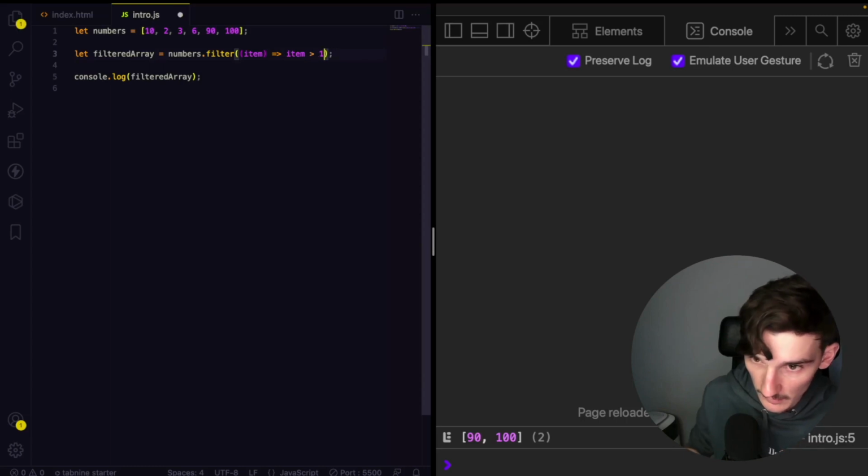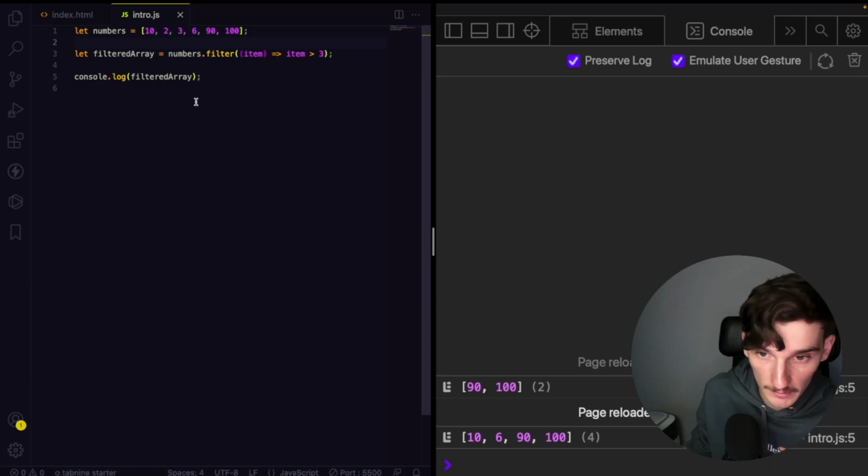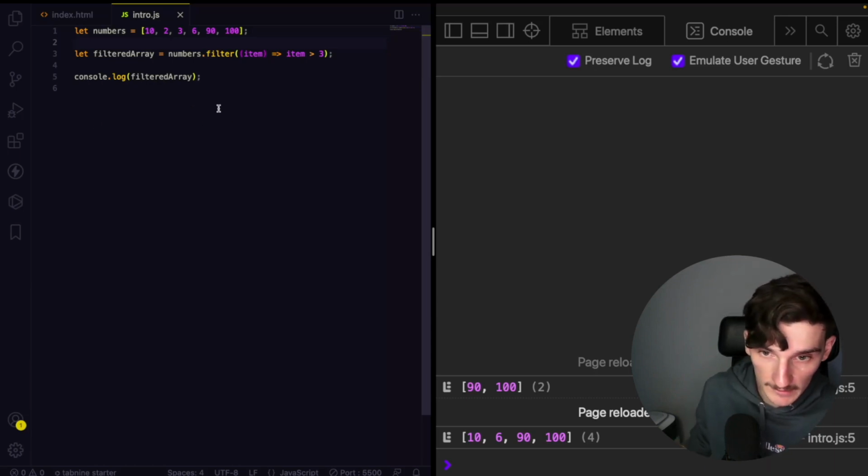If I want to do it with number 3, it deleted these two items. So filtering is a super beneficial method which can help you filter some data from a database or from a response from the server API, and you can attach it easily to the front end or back end like you want.